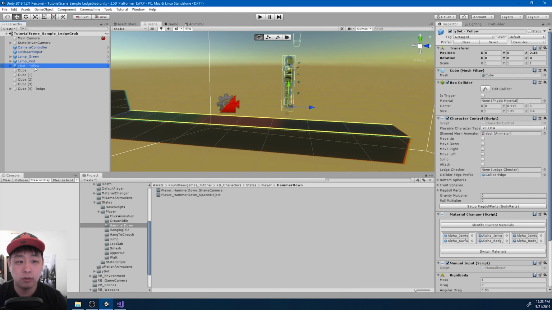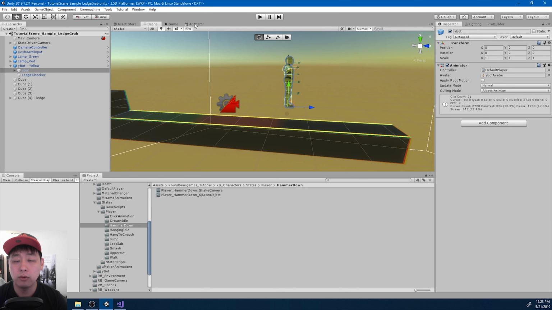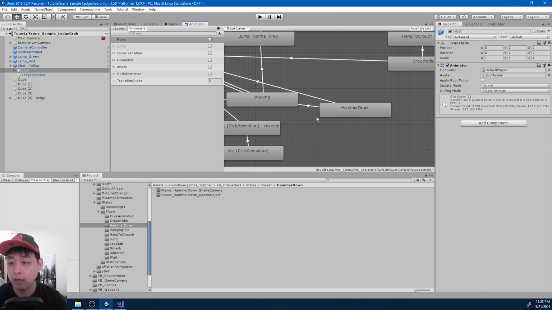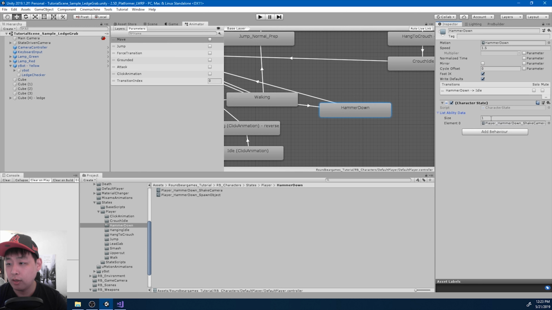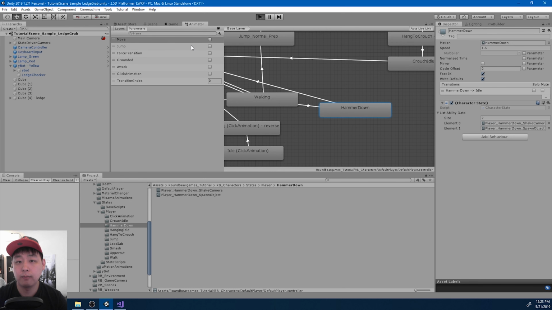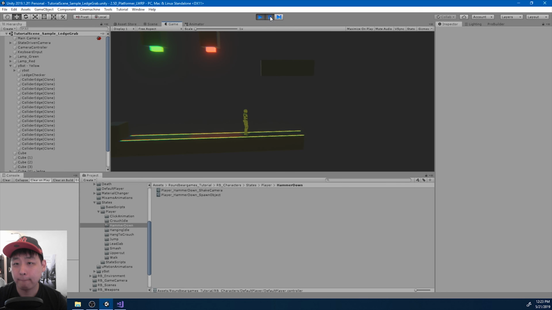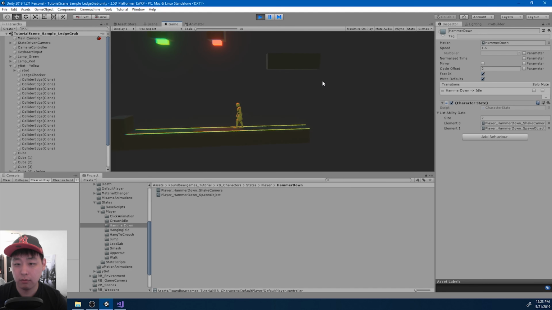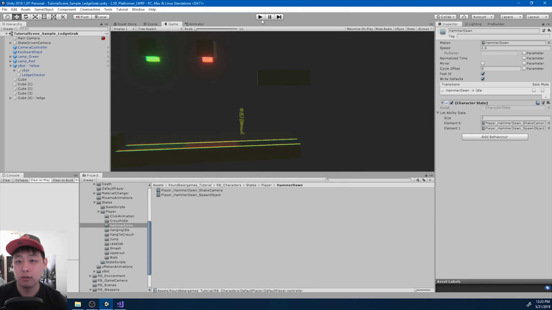I'm gonna go into the animator. Where's the hammer? And add the ability. Drag it in. I'm gonna click play and see what happens. Okay, so every time we do the animation, the hammer gets spawned. Now we want to put this on the arm. Okay, so I'm gonna exit play mode.